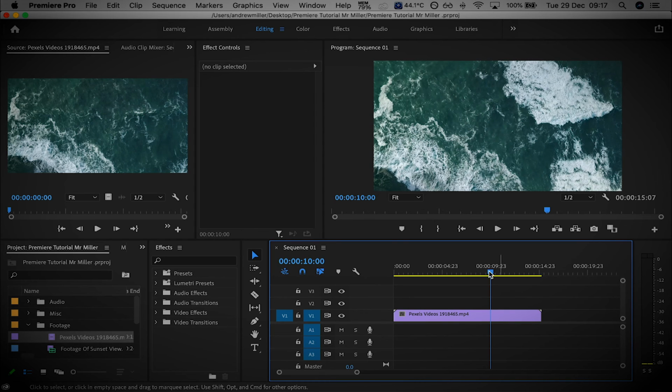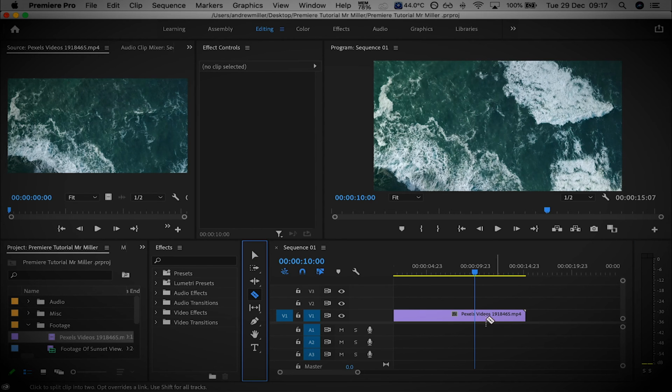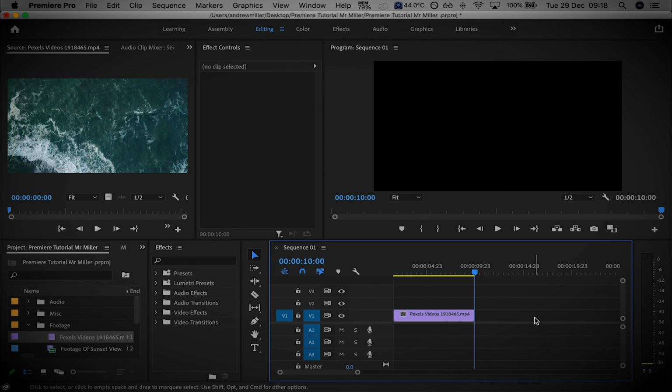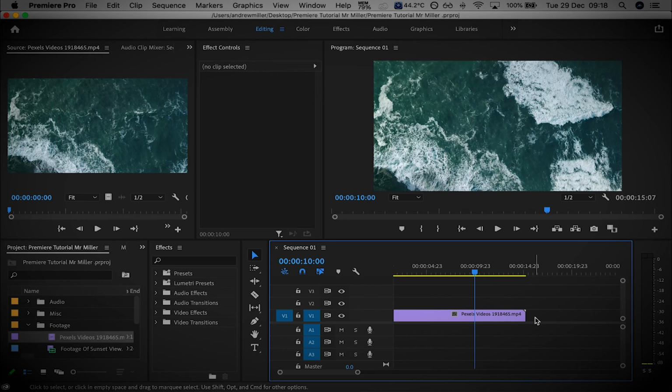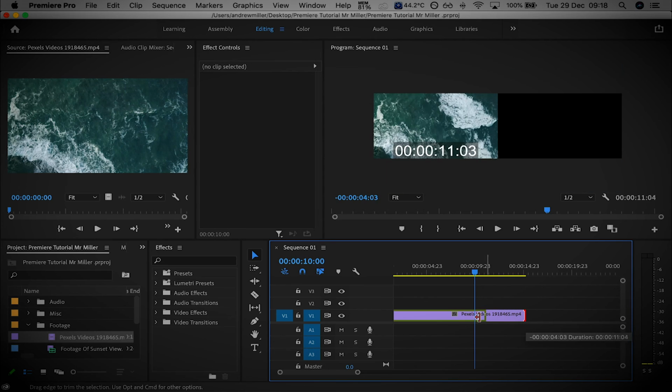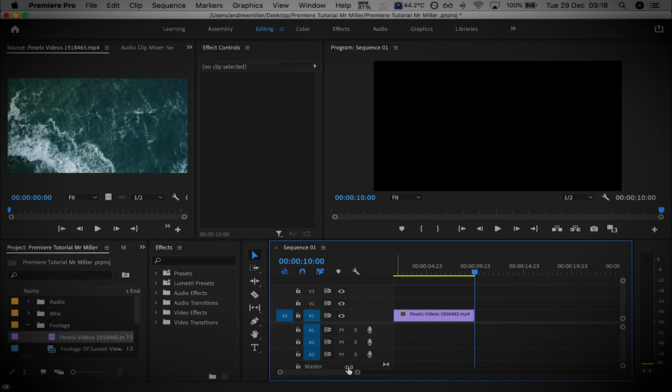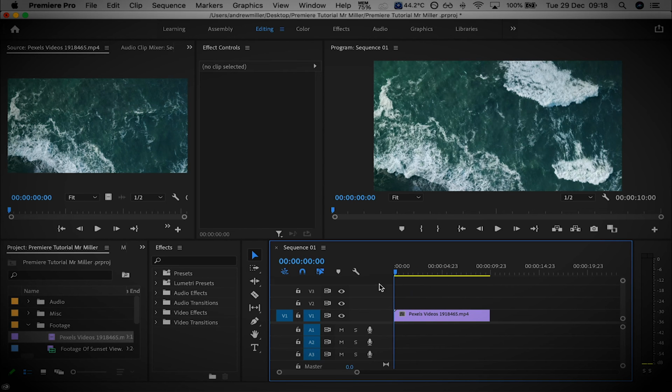Now, the two ways I can shorten this: one, grab my razor tool here, which is C, not R. I know, right? Confusing. And I can click there. Grab my selection tool, and there you go. Another way I can do that, much easier actually, is I can just hover over the end. You see that red bracket? That's asking me if I want to shorten it down. And there we go. So the first 10 seconds is just that.